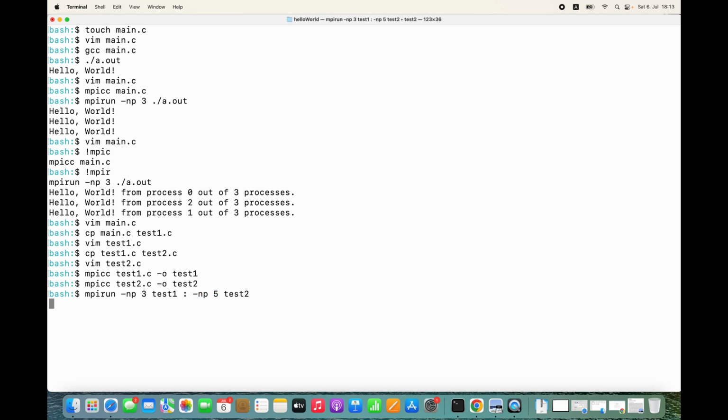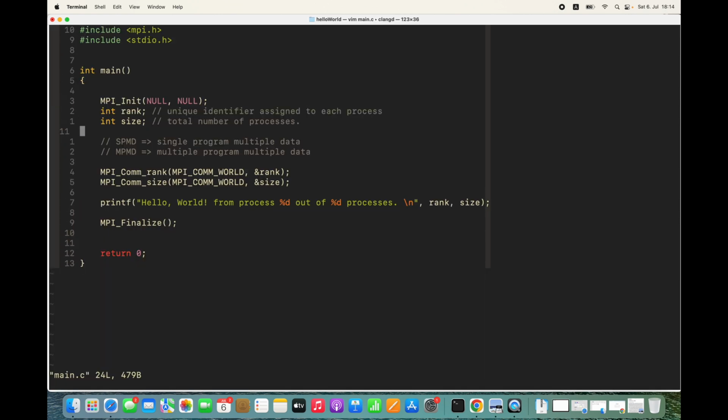If I hit the return key, you're going to see, hey, hello world from process number 0 out of 8 processes. You see 3 plus 5 is 8 in total. And then hello back from process 4 out of 8 processes. So MPI also supports MPMD. So you've learned also about SPMD and MPMD. What else can we say in the first session?